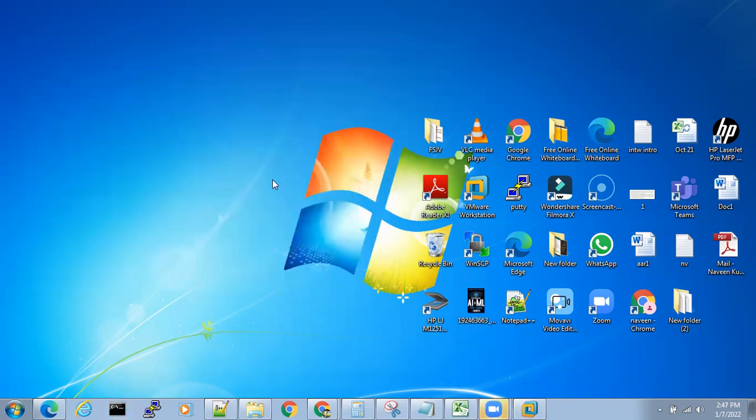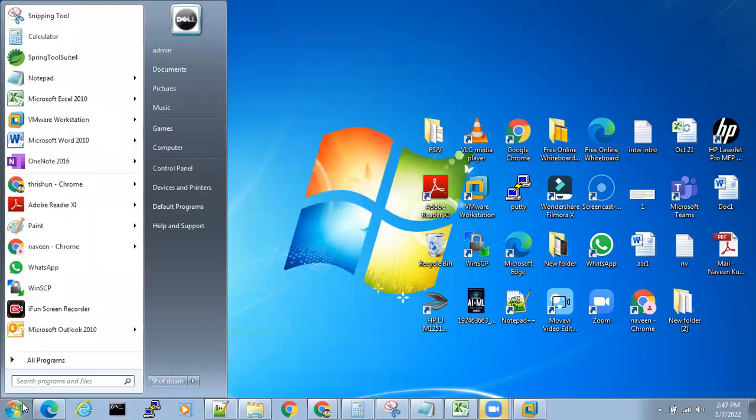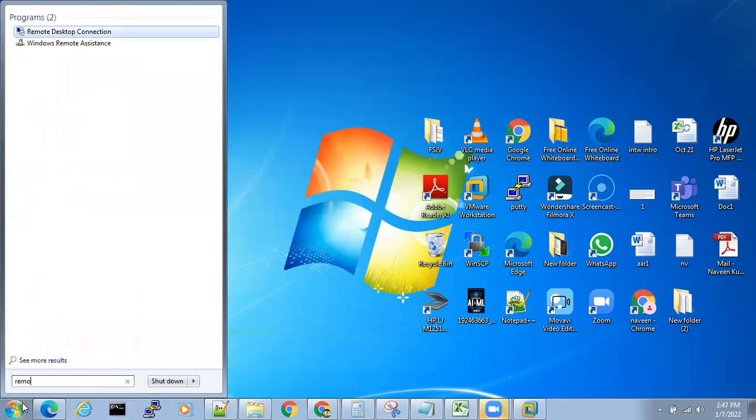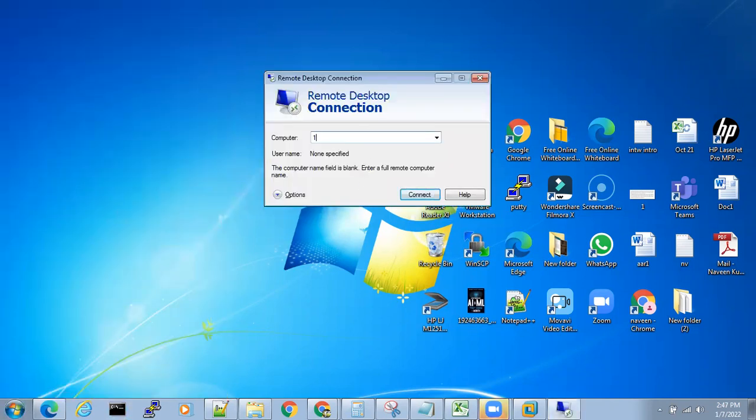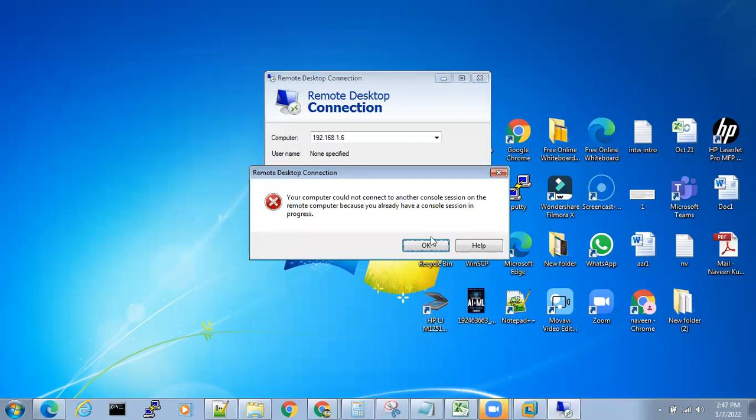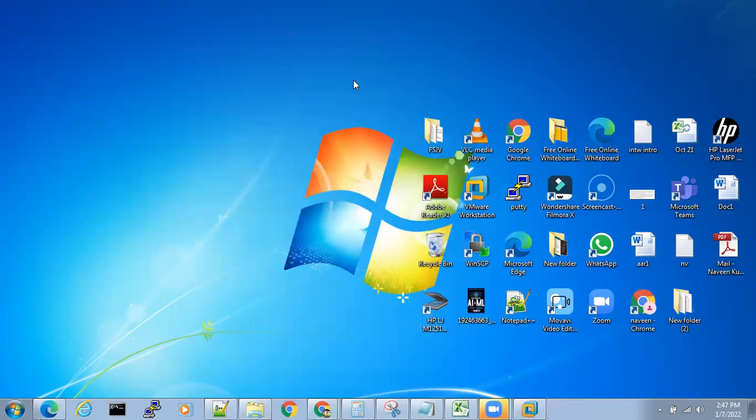192.168.1.6. So with the help of the IP address, how will people connect? Like this. Remote desktop connection, they'll give the IP address here, 192.168.1.6, and they press enter. Okay, so they'll connect like that. All users will connect like that.